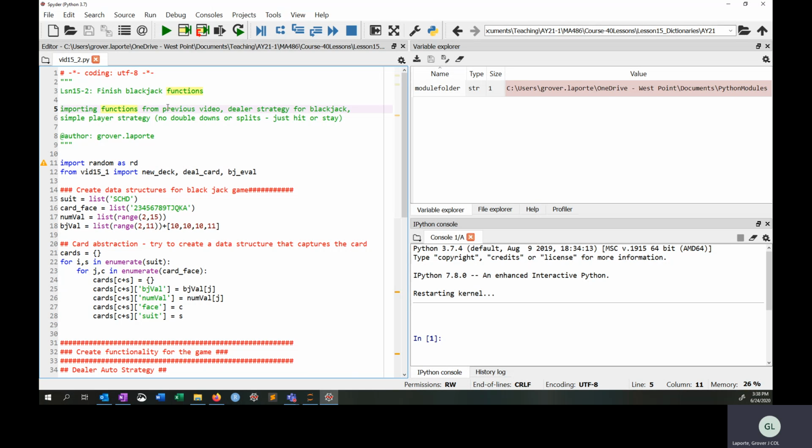So finish the blackjack functions, import. One of the first things I want to show you guys that we can do, I wanted to make this sort of clean in the video. So the video 15.1 was the .py is on here, but you don't do that when you're importing in Python. Just make sure you're in the same directory that your video 15.1 is in, and if you're not, you can put it into your modules folder. You can do that too.